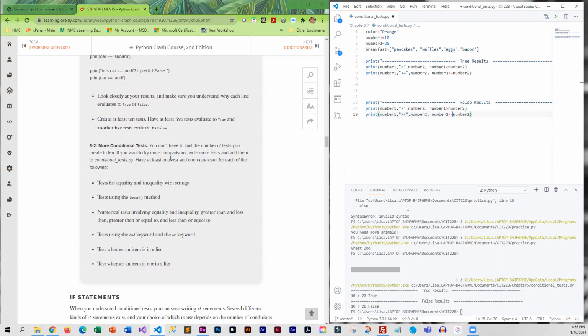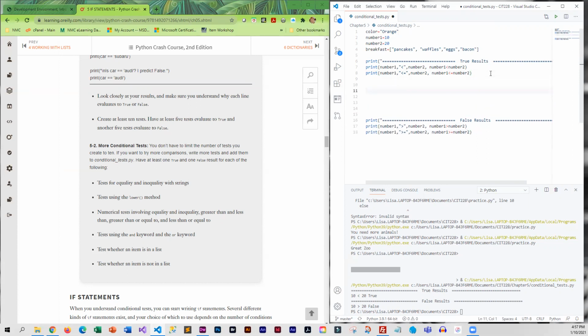5-2, it says you can do more than 10 tests, but there are some specific tests they want you to include. They want you to test for equality and inequality. Okay, so if I'm going to test for equality, I'm probably going to use the color. Okay, and let's see, I could do, okay, now pretend I have 3 more tests up here.